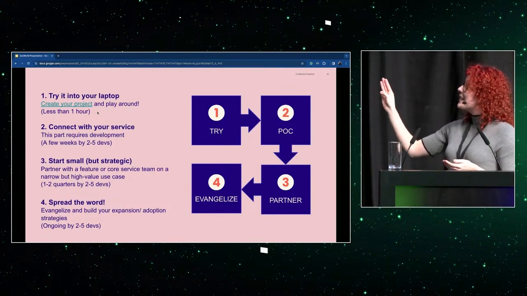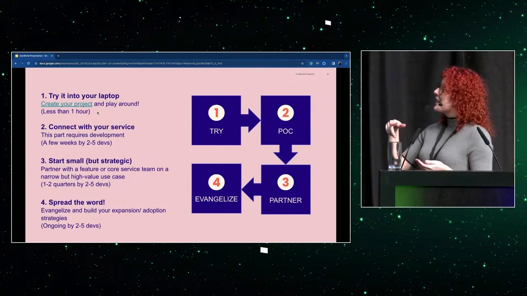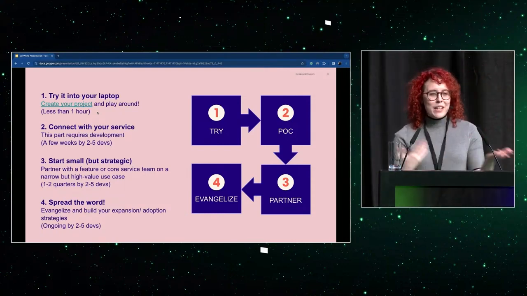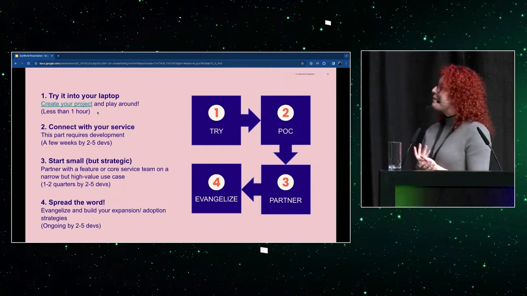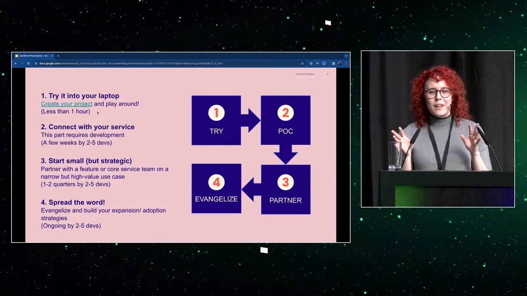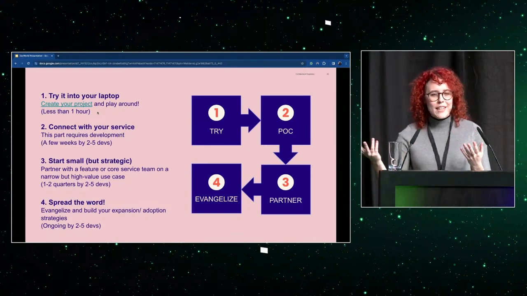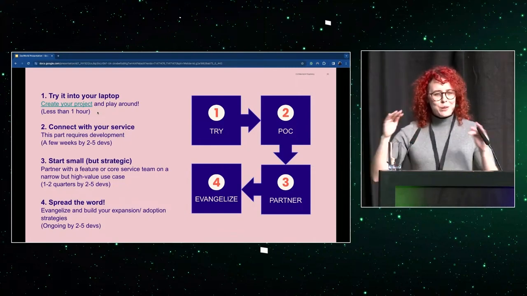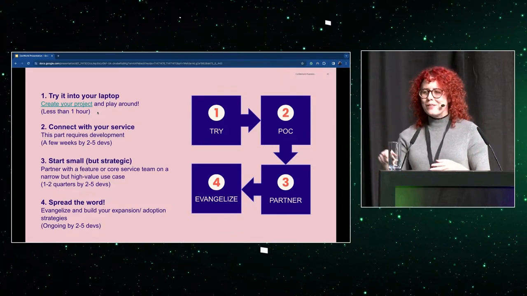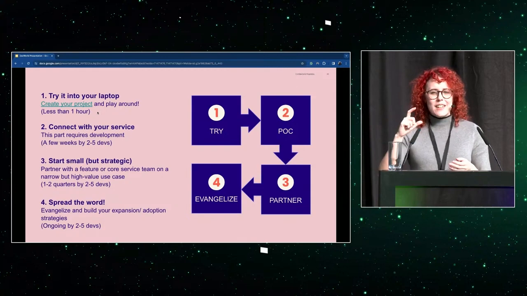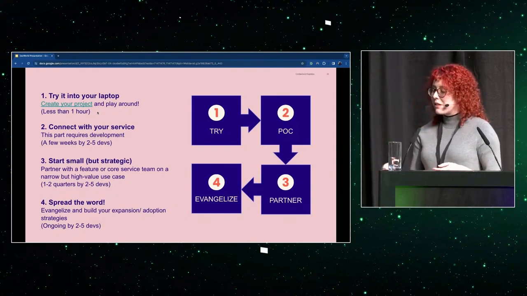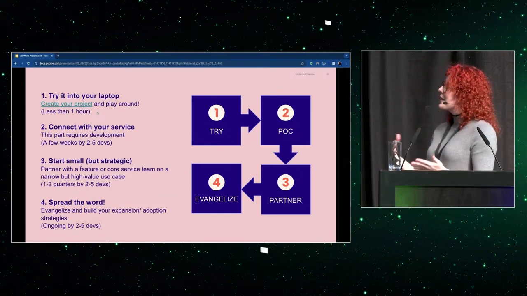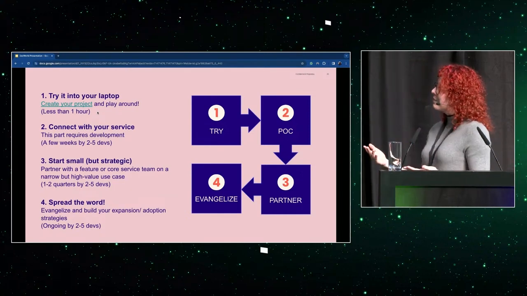And then third, start small, but be strategic. We don't want to waste resources here. So try to find some feature that you would like to bring to Backstage that already brings value to your company. But you don't have to go crazy and try to migrate and implement everything. Choose a small feature, but a pinpointed one that brings high value. You can partner with another squad to help you achieve that.